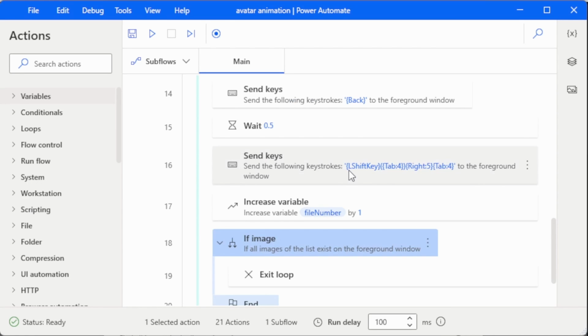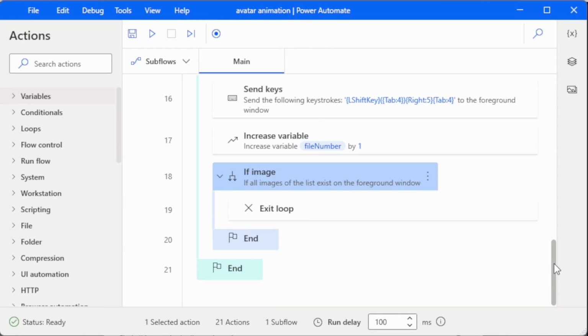Here we're using some special keys. It's these instructions: press the left key and then press the tab key 4 times to move through the interface. Then it presses the right arrow 5 times. That moves the playhead 5 frames forward. Change that number to get more frames or fewer frames in your animation. Then it increments the file number by 1, checks if it's at the end of the animation, and if it is, it exits the loop.